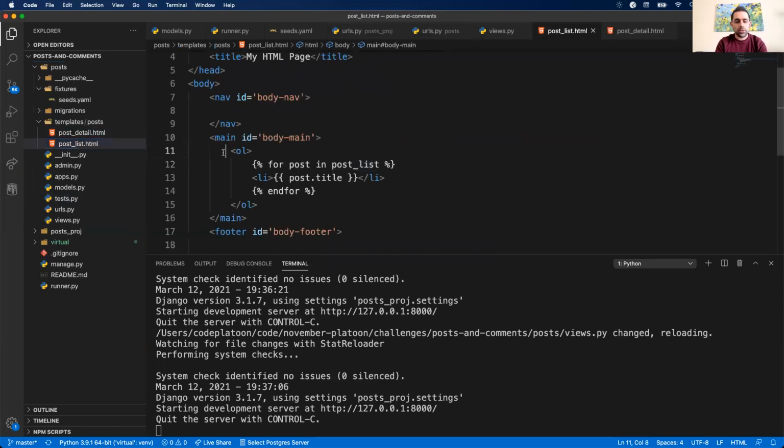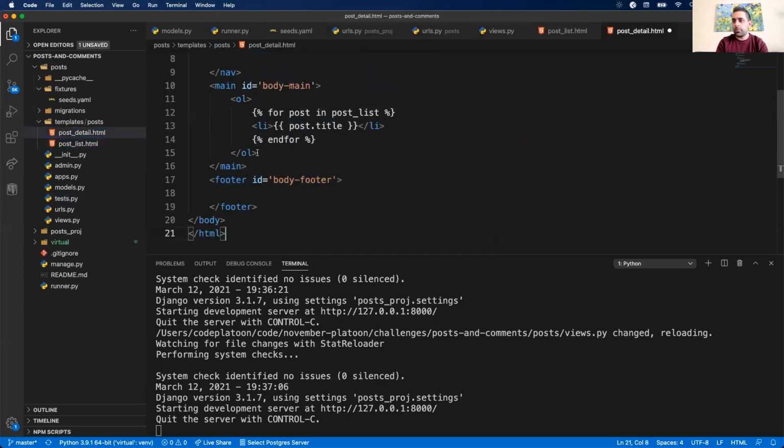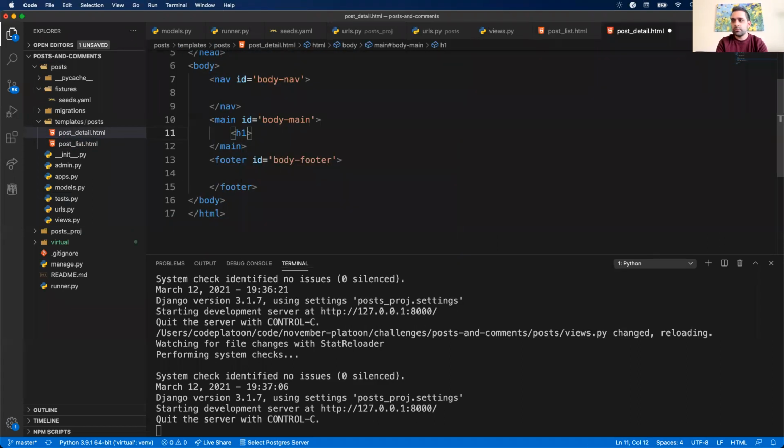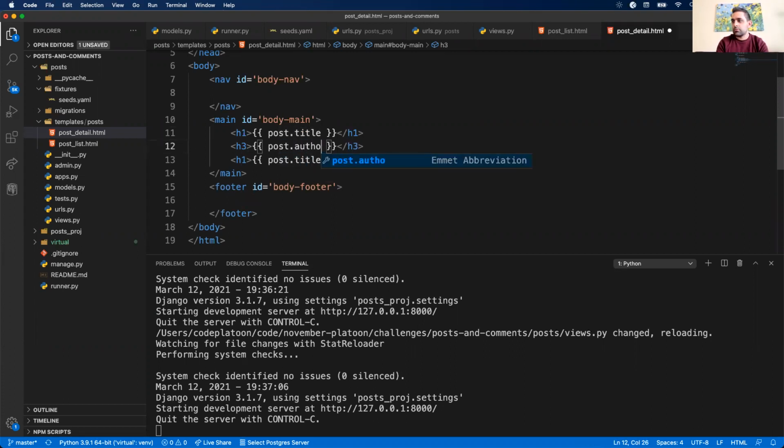So just going to copy this page, paste it here, and then we don't want a for loop. We want an h1. This will be our title, so we'll put post.title. Double curly braces for that. And then we want a body and author probably. So we'll have this h3. All right, so display our data.